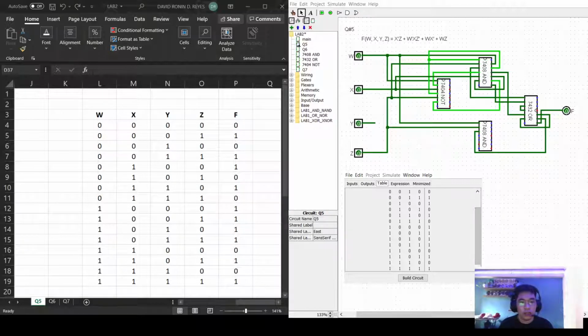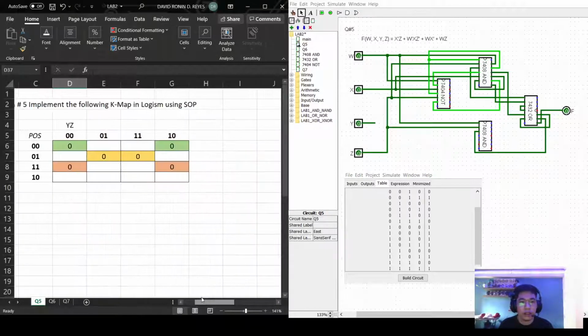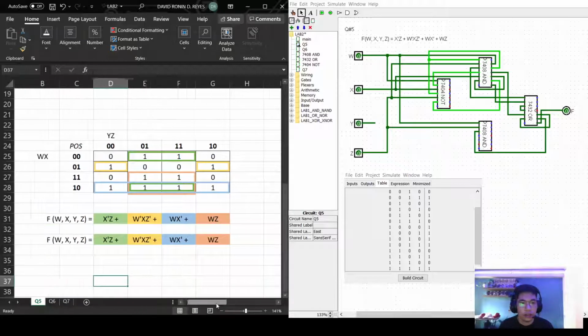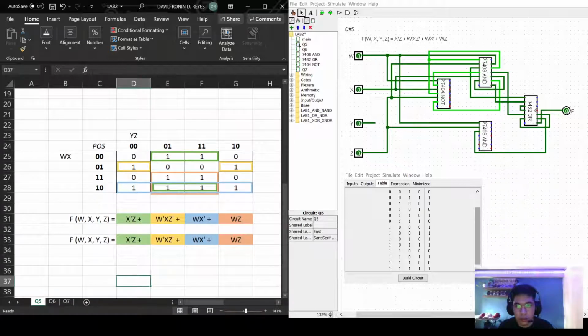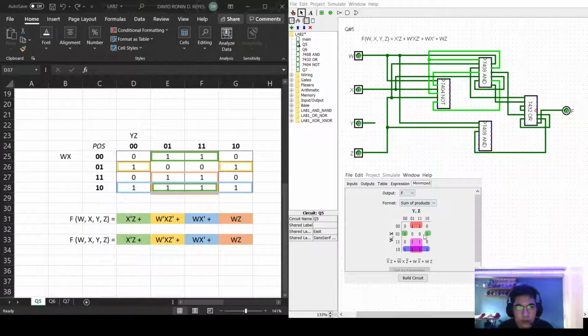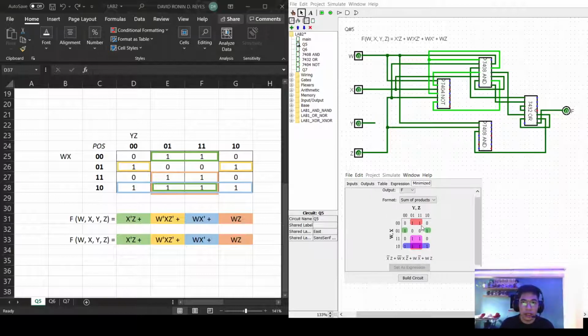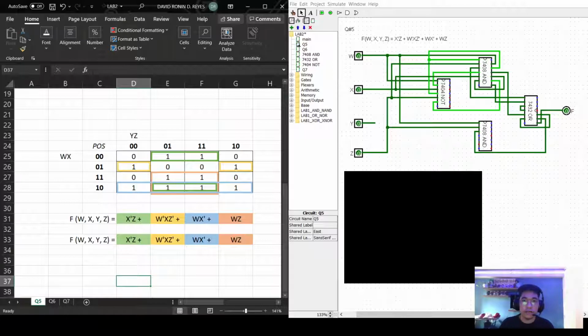Now to check more, let's compare our table here with the minimize option. And as we can see, we've done it correctly. Even the equation, so x prime z plus w prime x z prime plus w x prime plus wz. Now we're done with our number 5. So let me just save this file. Save.